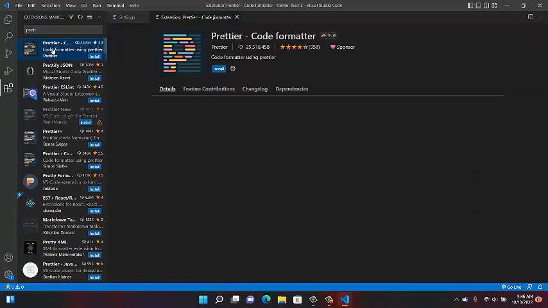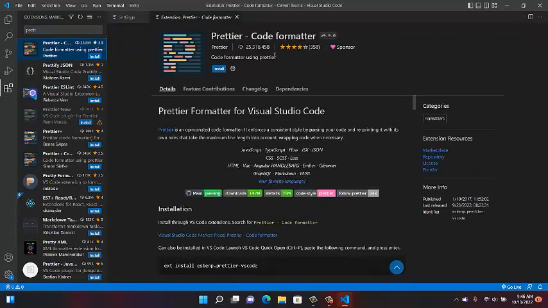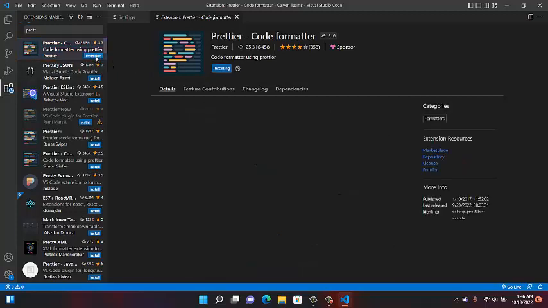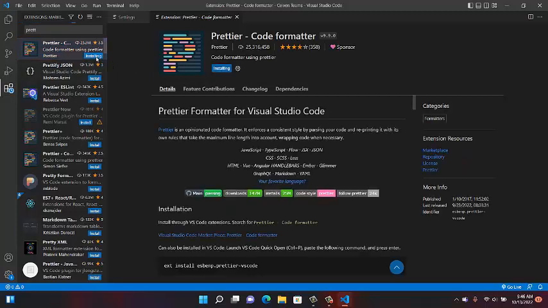You see Prettier? How many people have installed it? Over 25 million installations. This shows that Prettier is a very good package, which will help your extension very well, because it helps your coding in Visual Studio Code to be pretty, okay? That's why we call it Prettier. So just install it right away. Click on install.